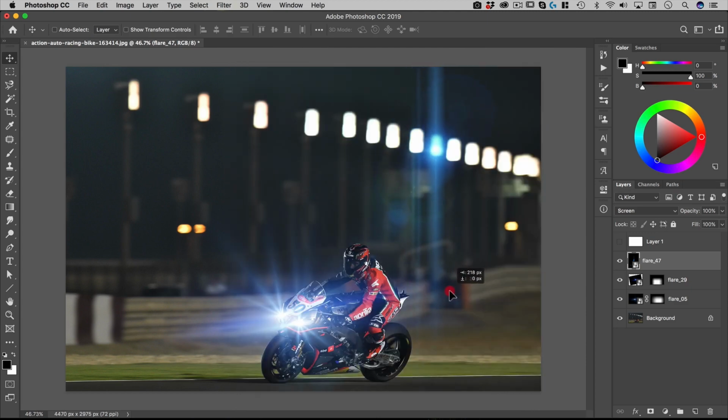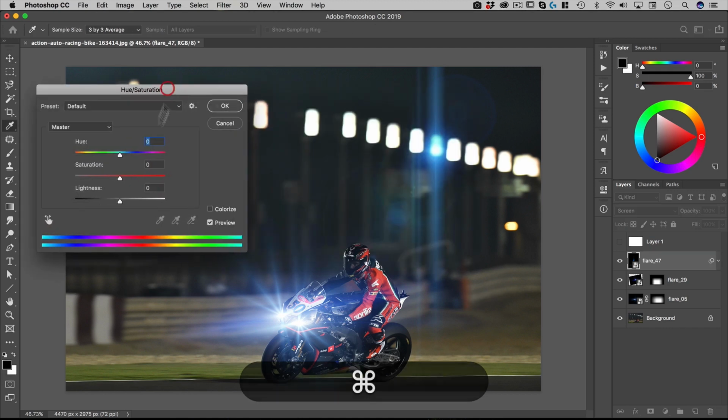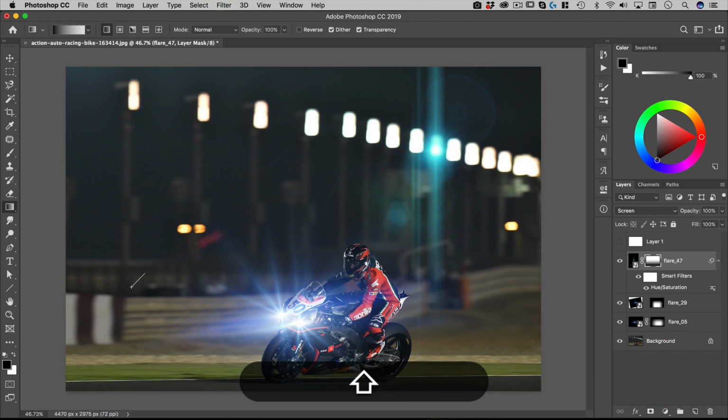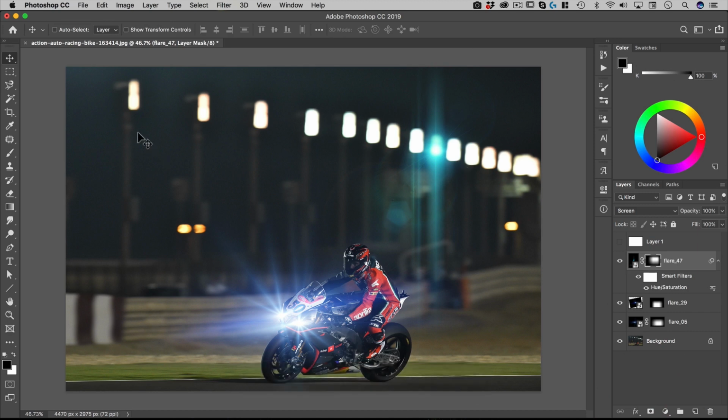Put it there. And let's do Command U for hue saturation. And I just want to move that more toward turquoise to match our light source there. That looks pretty good. All right, and let's add a mask to that. Little gradients there. Make sure we have nothing bleeding off. That looks good.